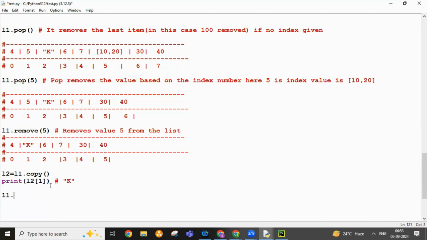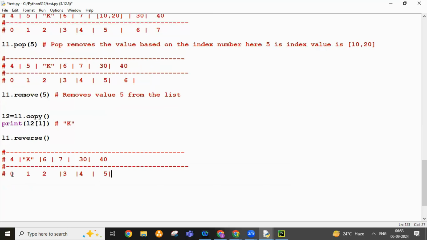Now I will do a reverse. If I do L1 dot reverse, it reverses the list actually, guys. Now if you see, 40, this becomes 30, this becomes 7, this becomes 6. We removed 6 and K, right?